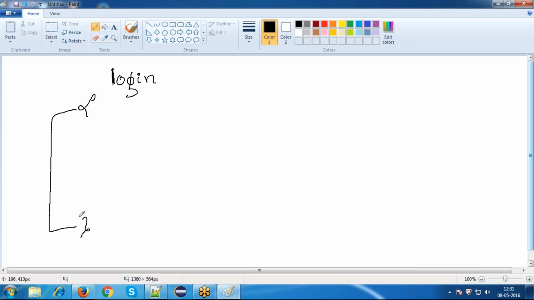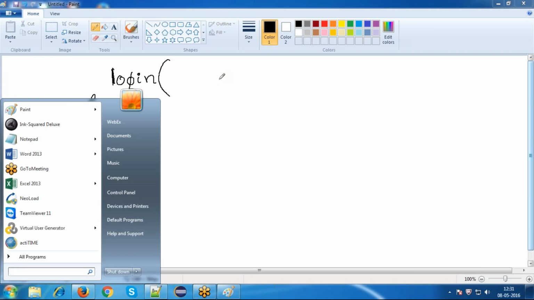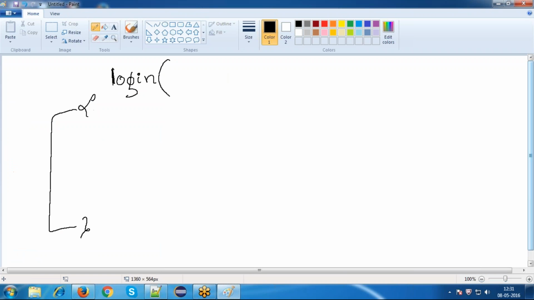What I need to perform here is to check whether the username and password are valid or not. I'll repeat, I have to check whether the username and the password are valid or not. So to perform this check, I need two inputs. What are the two inputs? One is username, comma, the other one is password.